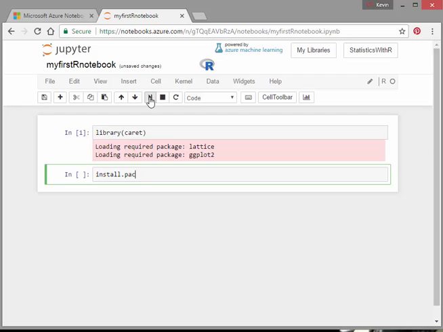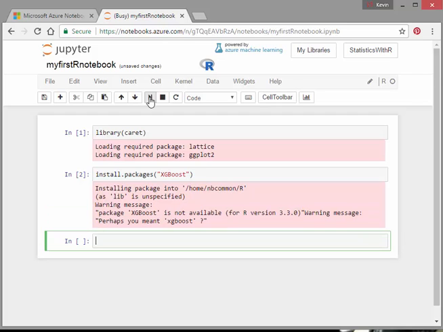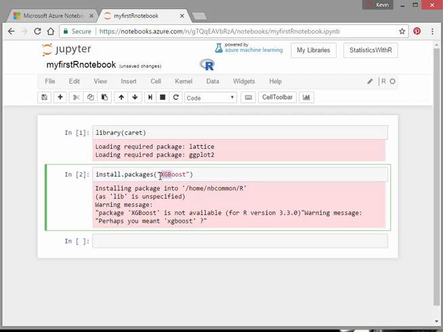Let's say I wanted to install a package called XGBoost or something like that. Oh, that's not how you spell it. I'm not quite sure how you spell it, but you might still have to install a few other ones like that. I might get an error there. It doesn't matter. It's not available. XGBoost, all lowercase letters.